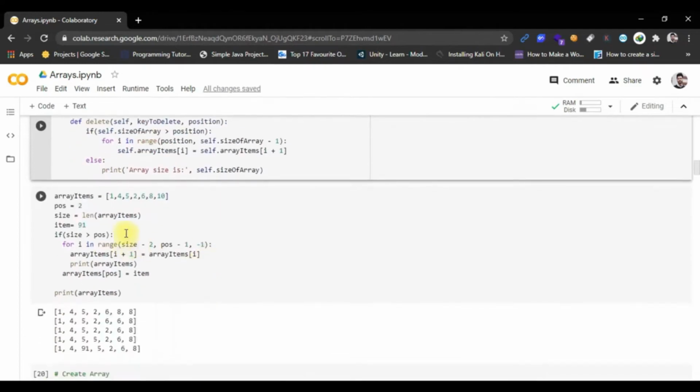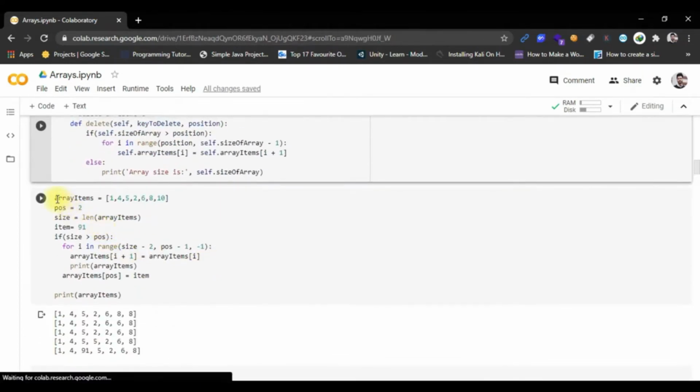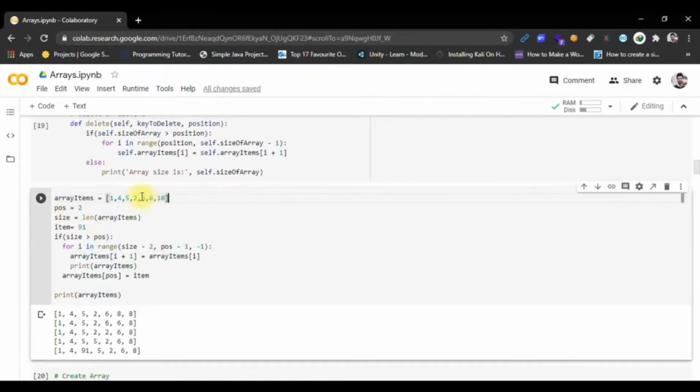I can show you here. Assume that we have this kind of array, and I have to add a value at position number 2. So I get the size of the array, the position where the item has to be added, and the item. I check whether the size of the array is greater than the position, and then run the for loop on that. In this functionality, I loop down to 2, because I only have to do the increment in the items, not in the size.